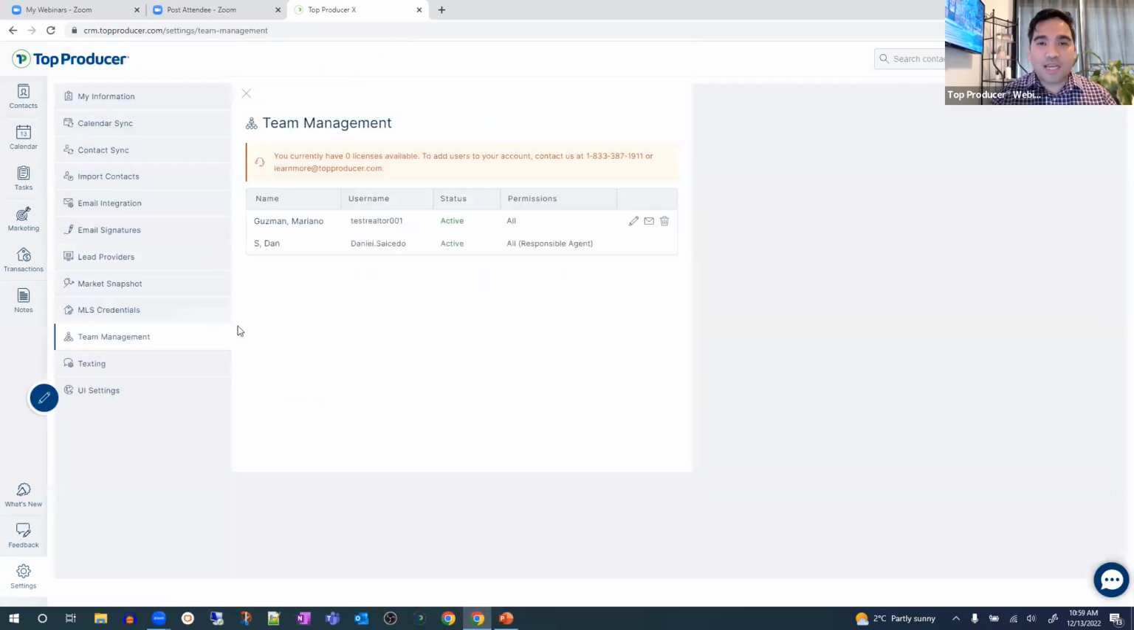The next tab is team management. So this only applies for those of you that bought multiple licenses. If you have an assistant and you didn't buy a license for them in Top Producer, once you get the hang of using Top Producer, I'm sure you're going to want to purchase another license for them so you can assign contacts to them, assign tasks to them, see what they're up to, look at their calendar. All right. And if you have a team of agents, right, you want to be able to assign certain leads to them and so on, right?